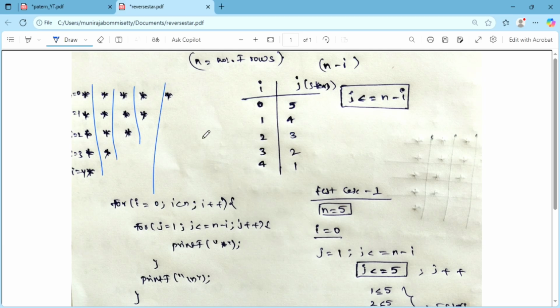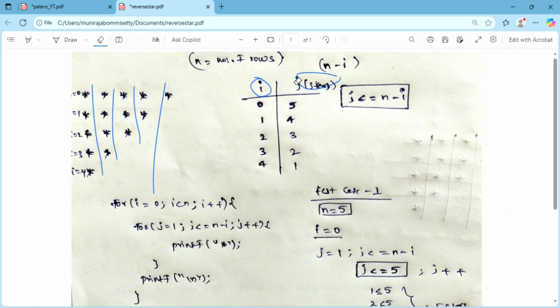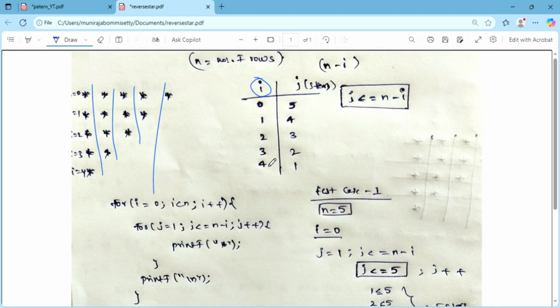Okay, here I have named the rows starting from label 0, 1, 2, 3, 4. It means that there are totally 5 rows. You have to take input from the user, asking n is equal to enter number of rows.